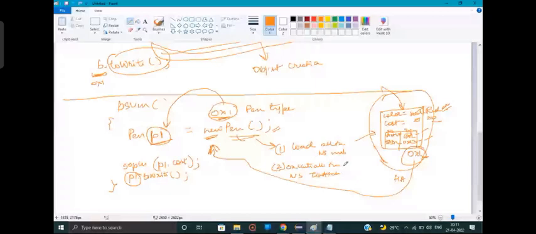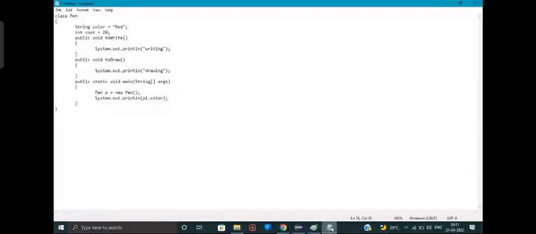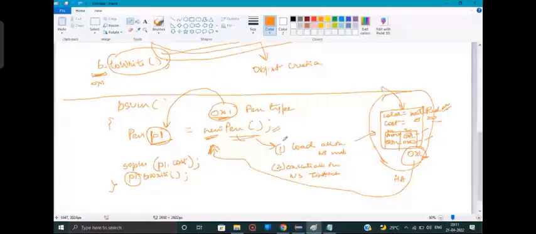Is my voice breaking? Yes, sir, my voice is breaking. Repeat the first and second again, sir. The first work of the constructor is that it will load all the non-static members present in that class, and the second work is that it will execute all the non-static initializers.